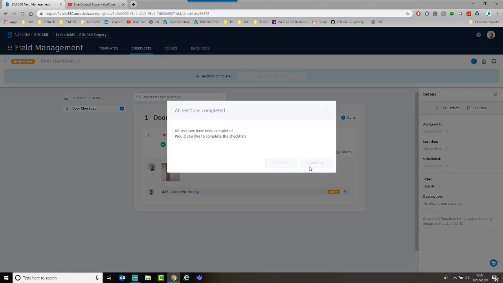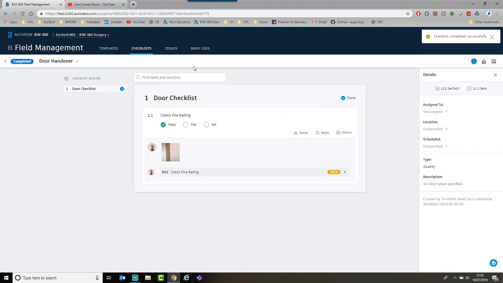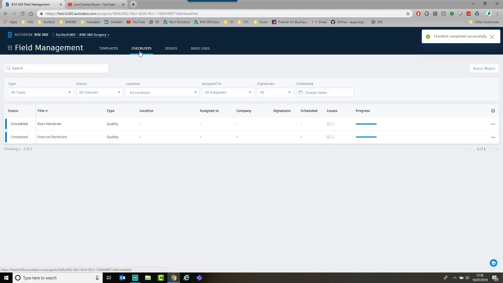Click done, complete the issue, and then if we just refresh our checklists, you'll see issue is done and completed, and the progress is done. So again, it's all about access and just linking all the dots together between the different types. So also another update is under daily logs.